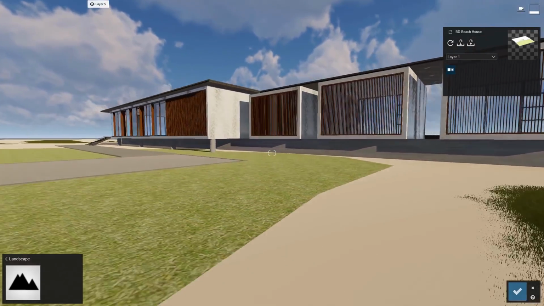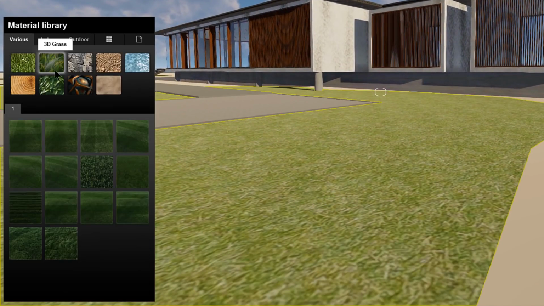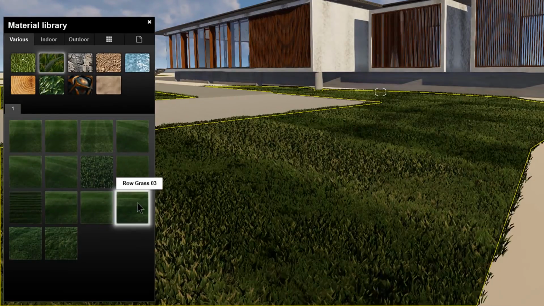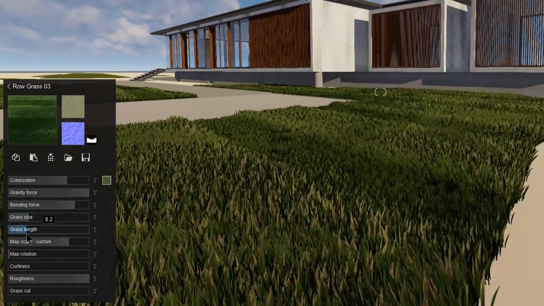Stick with me, I'll show you how to do that in just a moment. Let's click on the front yard and add a 3D grass material. These are a little heavier, but they look so nice. Just like other materials, double-click on the preset to adjust the sliders to make it your own.